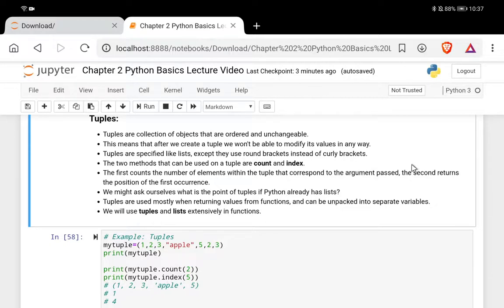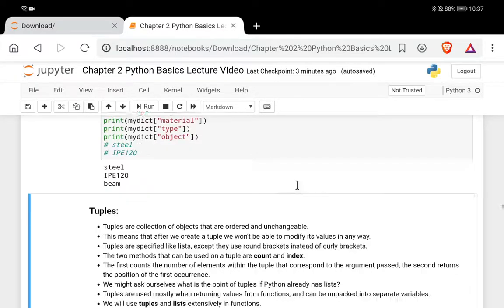of tuples. So tuples are specified like lists, except that they use round brackets instead of square brackets, right? Or in this case, lists are with square brackets, sorry. So curly brackets are dictionaries.